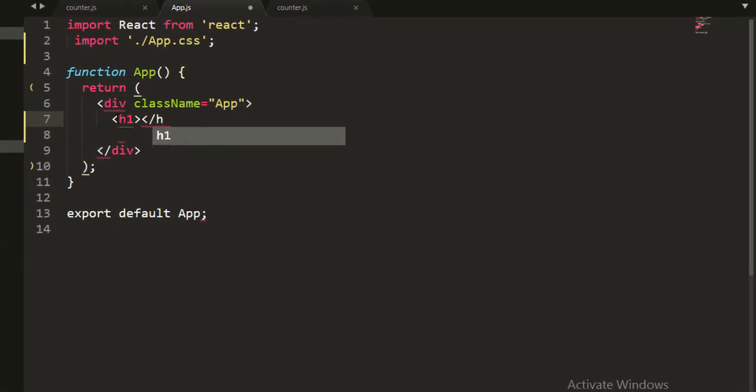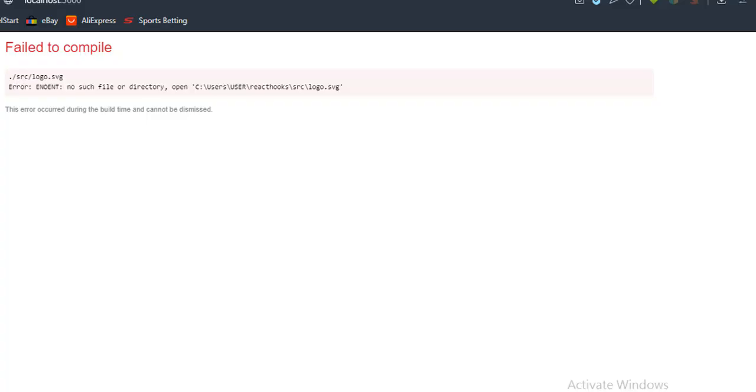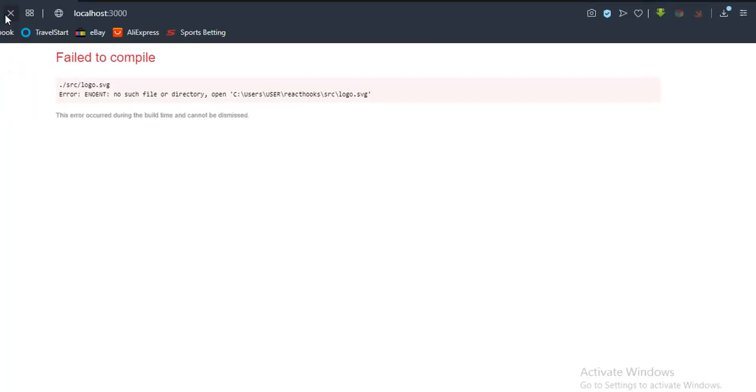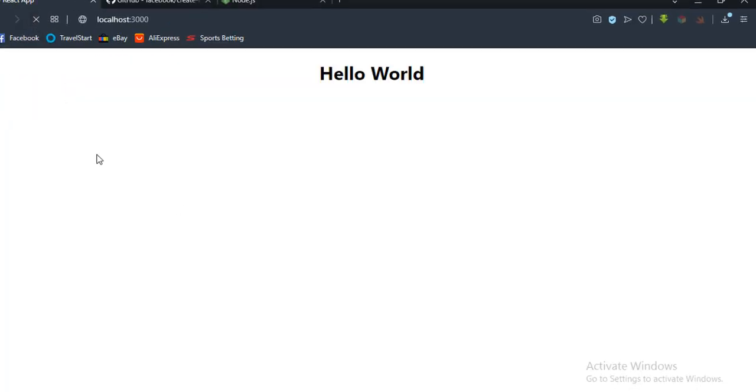Let's say hello world here. Hello world. Let me save. Let's move into our browser and see the little changes we've made, and see if our application is still working fine. Let me try and reload this here. As you can see, we have hello world. Our application is working fine.